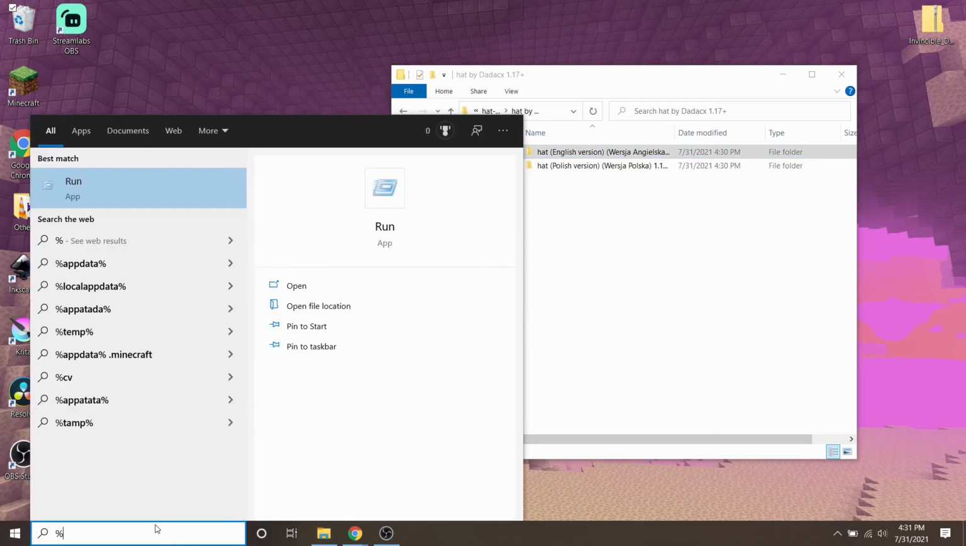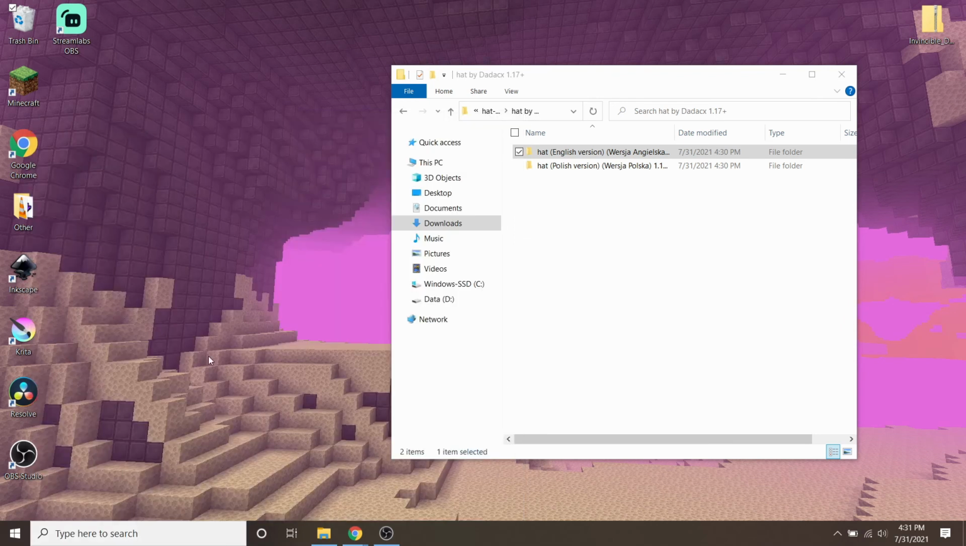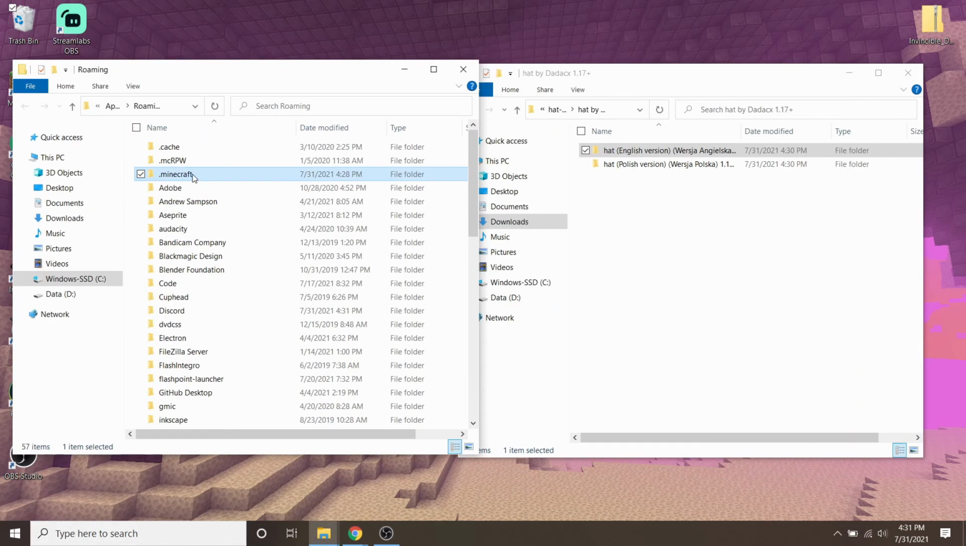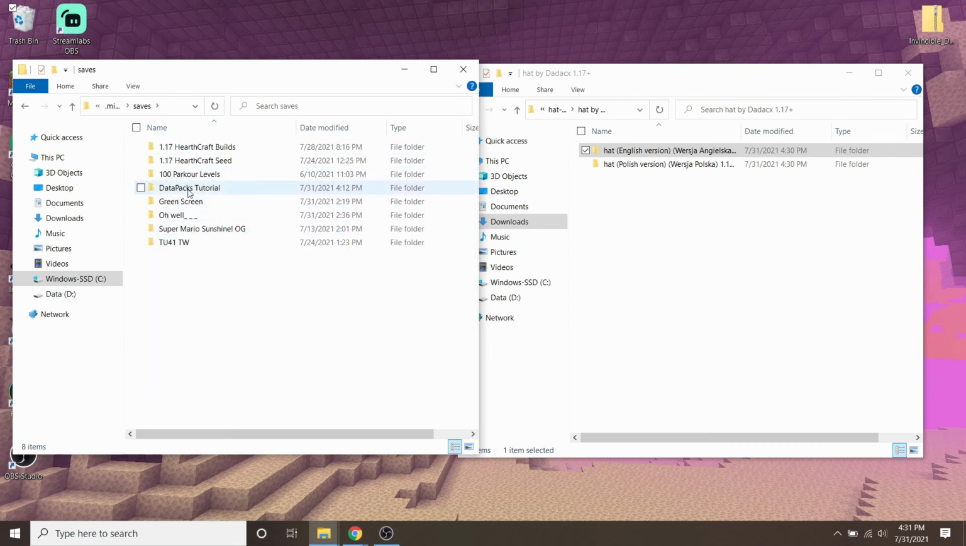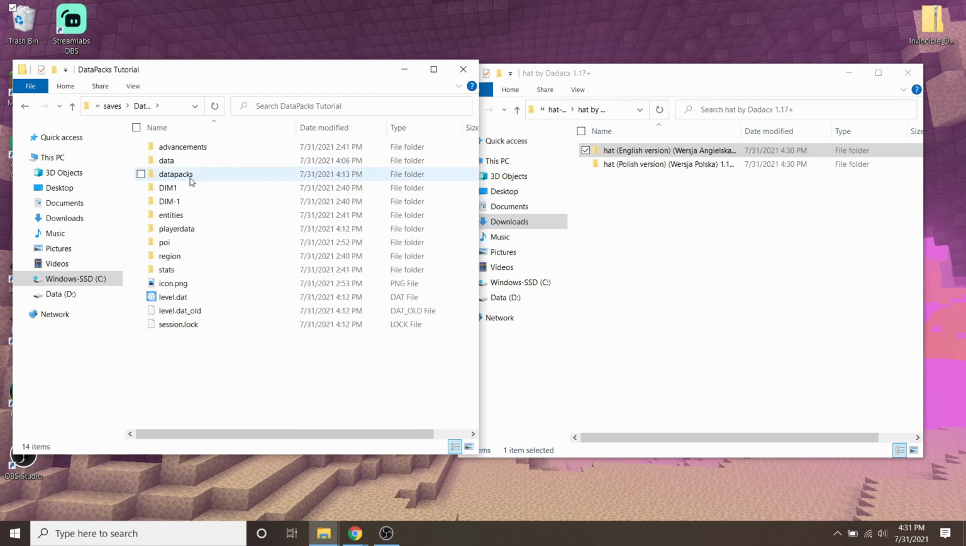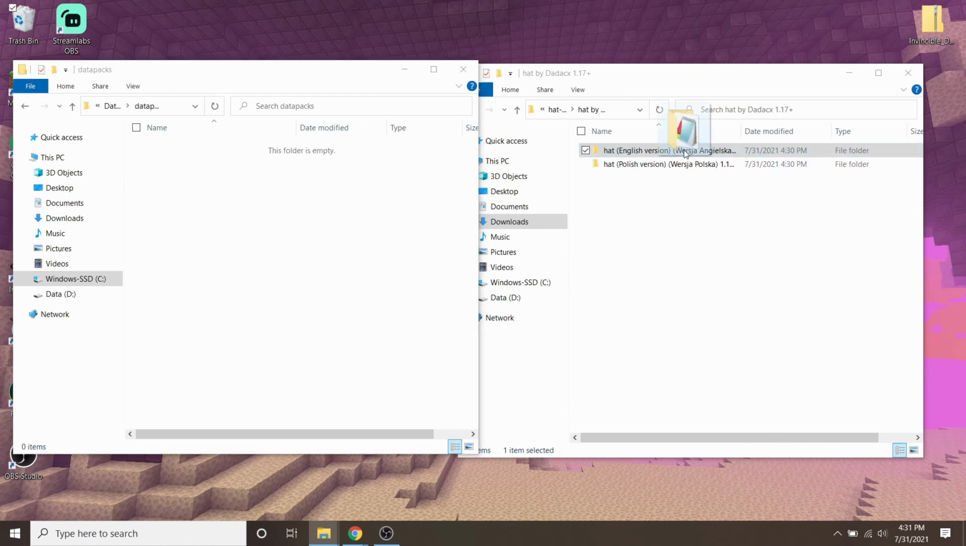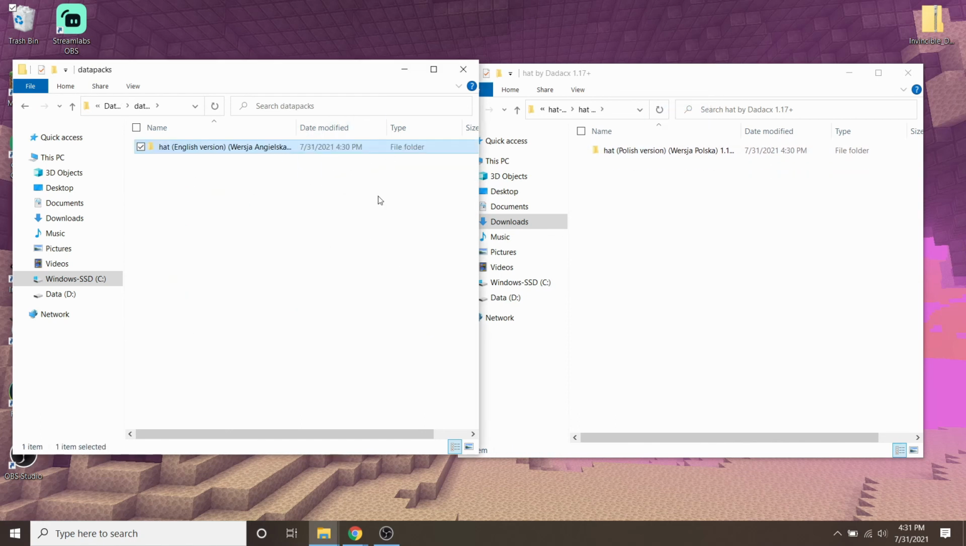By doing that, we're just going to press %app_data% like I showed a little bit earlier in the video. Then we're going to go into .minecraft, we're going to go into the saves, and then we're going to go into our test world, the data packs tutorial, into the data packs folder where we can just go ahead and pick this up, move it right on in to this folder over here.